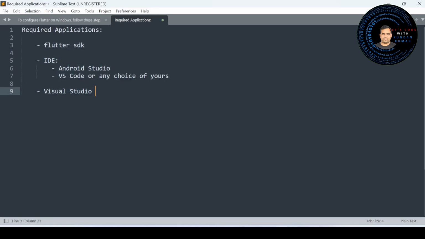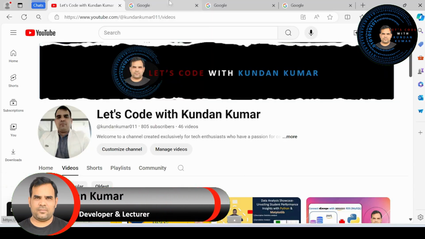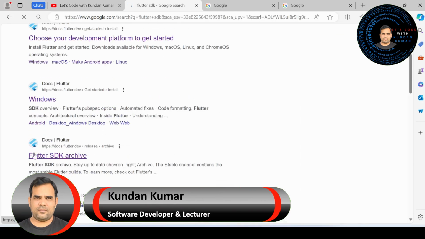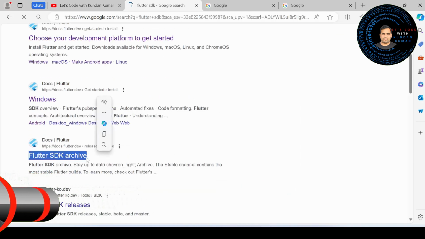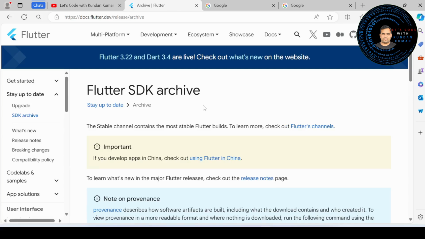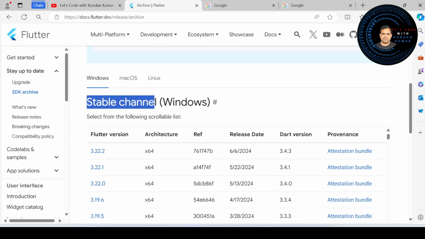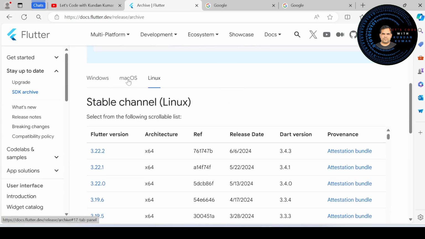First, as I told you, the Flutter SDK is very important, so let's go first and do it here. Flutter SDK. Scroll down and locate the Flutter SDK archive. Click over that. You will be redirected to another page, and you locate the stable channel for Windows. You can see we have macOS and Linux here. So I'm going for Windows.